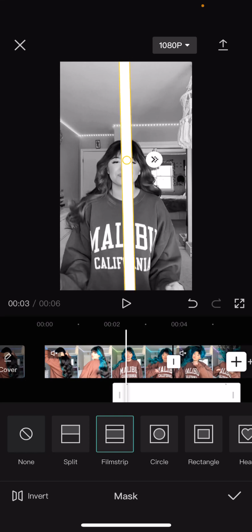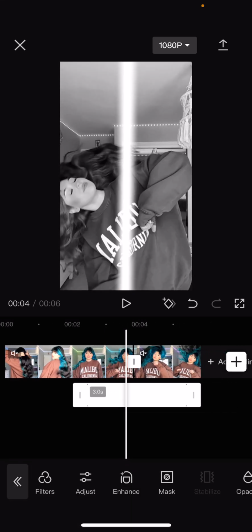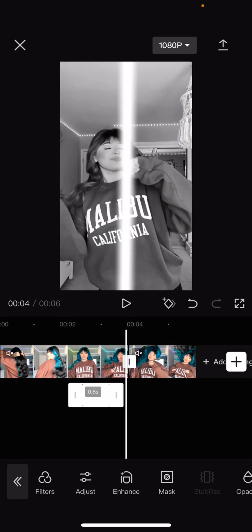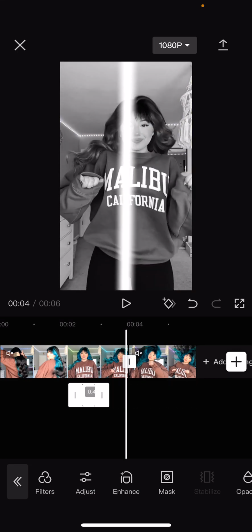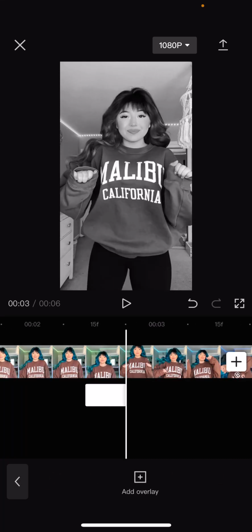Oops. Okay, I think it's a little bit wonky. I'm trying to make it. Okay, there you go. Then I'm going to feather it out, but just a little bit, like this much probably. Oh, that was a little bit too much. Did I feather that out? There we go. And I'm going to press the check mark button, and I'm going to make this 0.3 seconds-ish. Let's just zoom in a little bit.